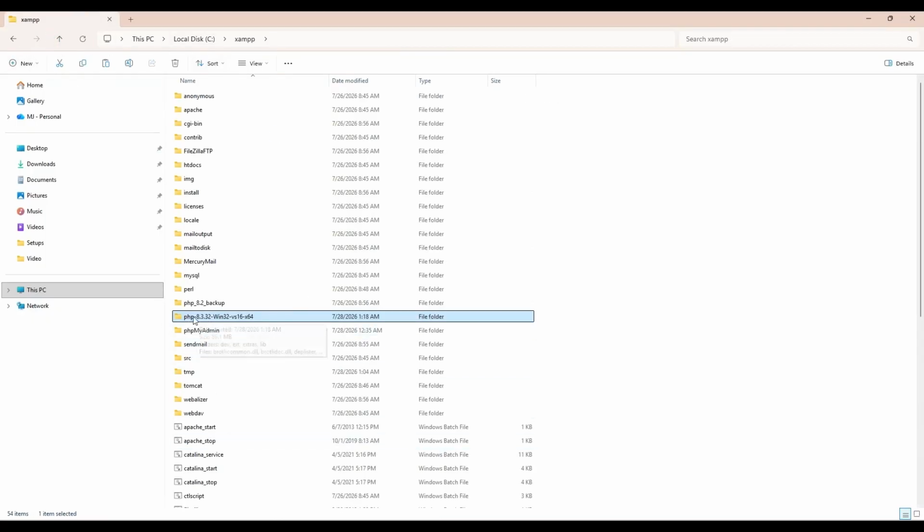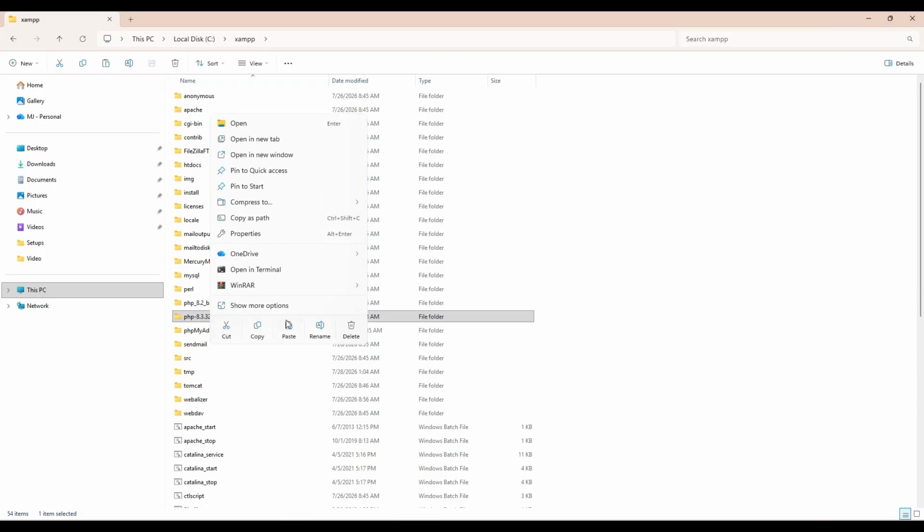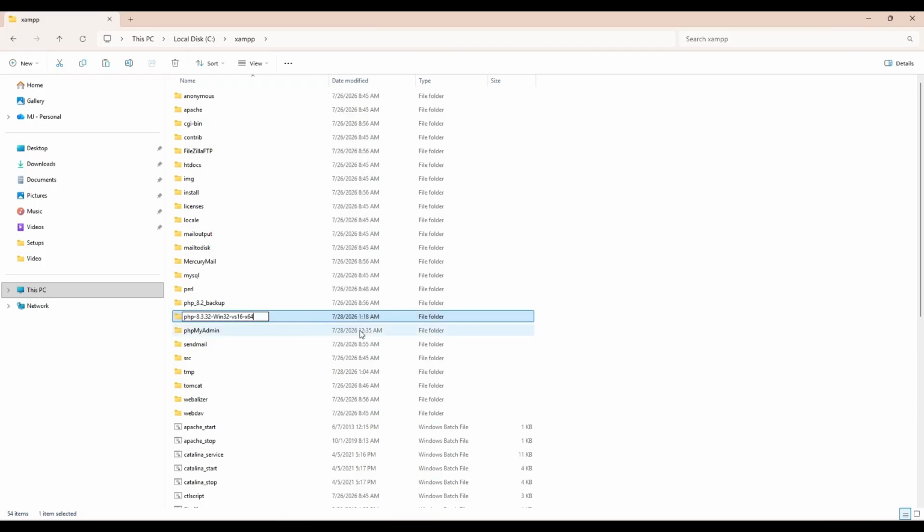So we're going to now rename this extracted 8.3 version. Let's say rename, and we're going to name it PHP. Okay, we're going to rename it to PHP, like so.